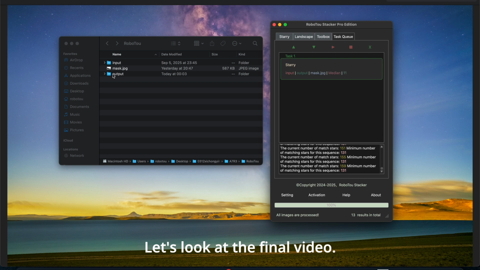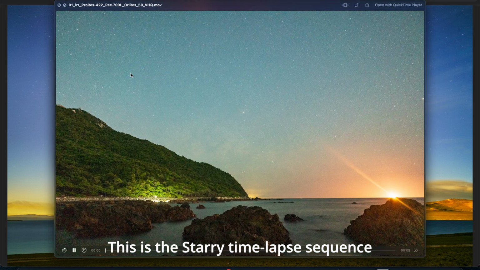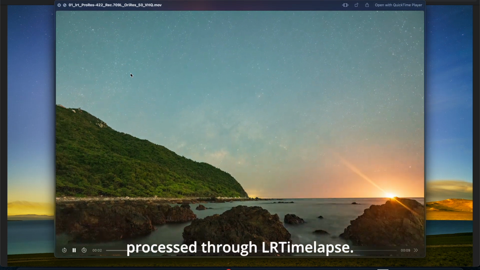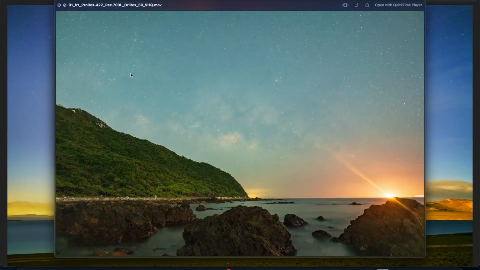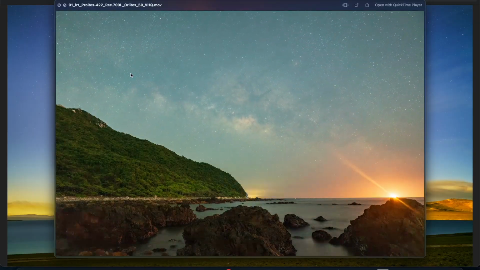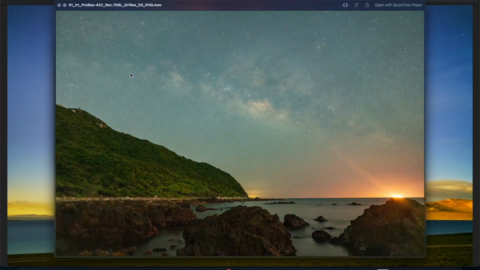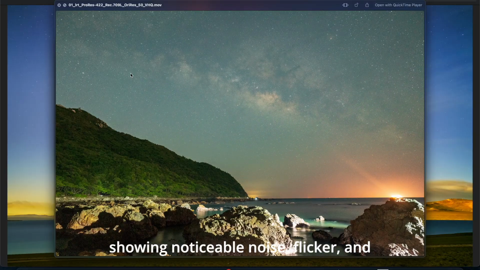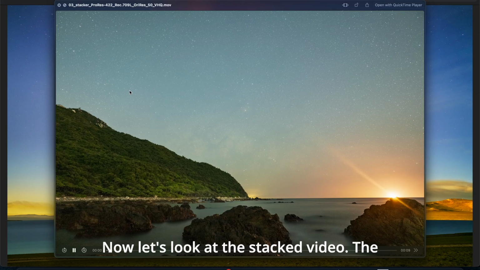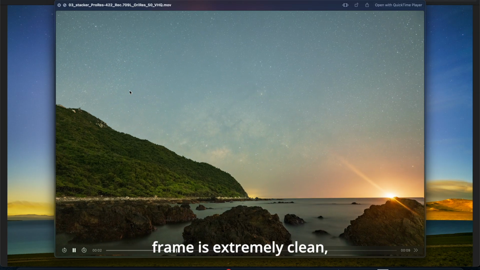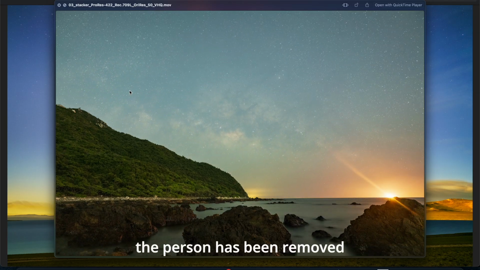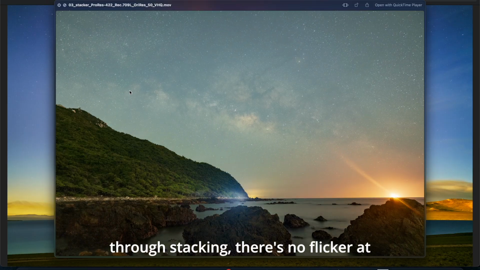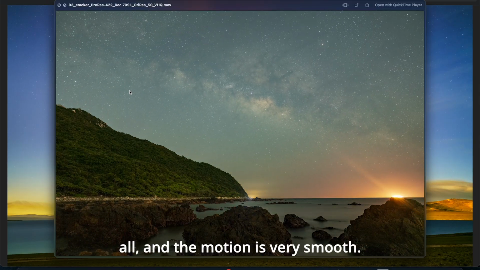Let's look at the final video. This is the starry sky time-lapse sequence processed through LR time-lapse, showing noticeable noise, flicker, and even a person appearing in the frame. Now let's look at the stacked video. The frame is extremely clean, the person has been removed through stacking, there's no flicker at all, and the motion is very smooth.